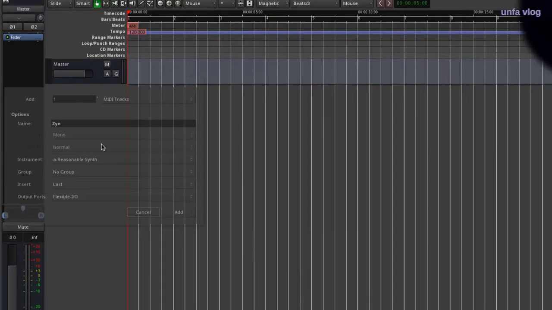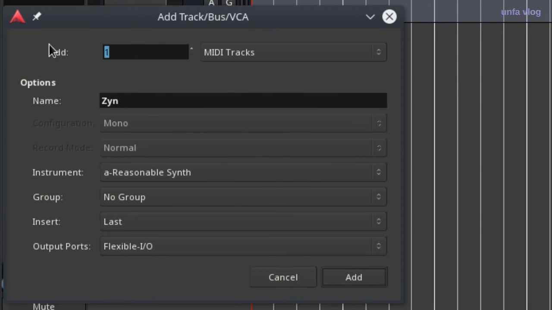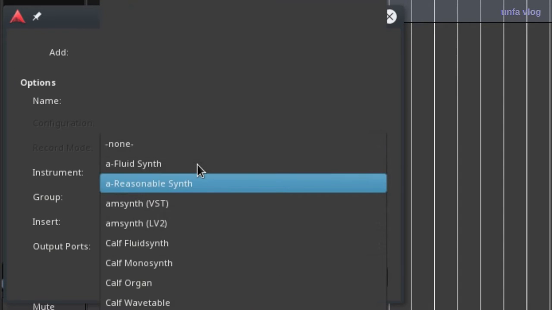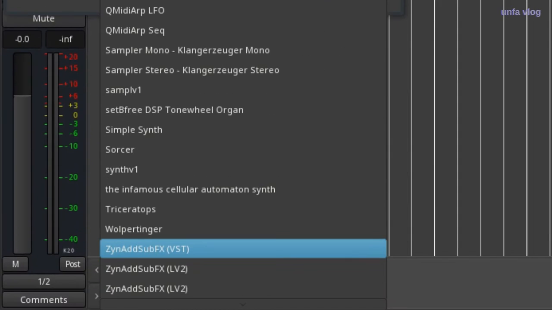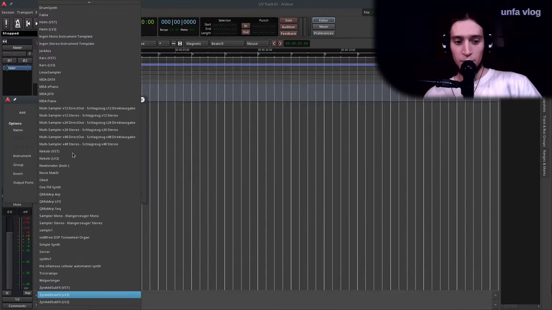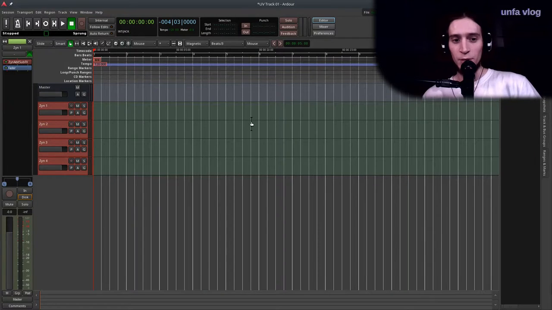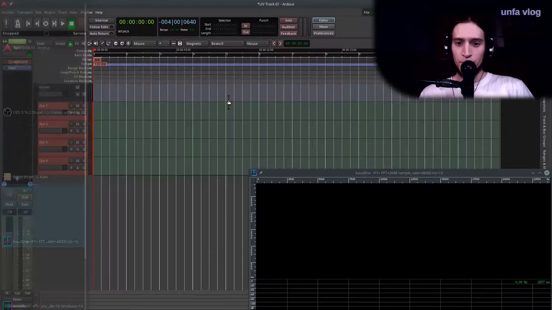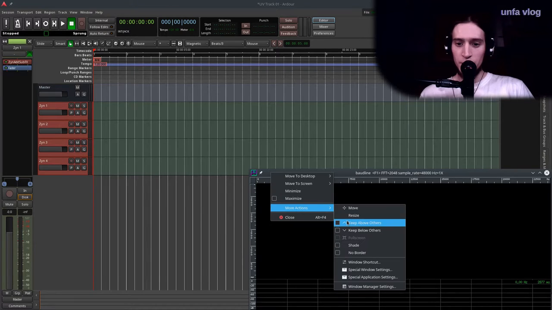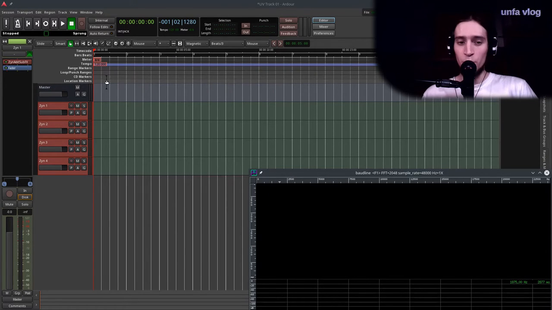So now, let's jump to our DAW. I'm gonna add 4 MIDI tracks called Zyn, and I'm gonna change the instrument to ZynAddSubFX. I want the LV2 version, not the VST1. Okay, it's loaded. Actually, I wanted this. Yeah, so we can see what we're doing.